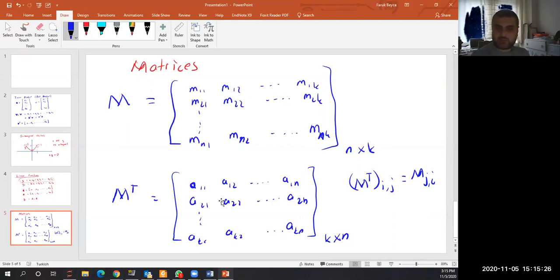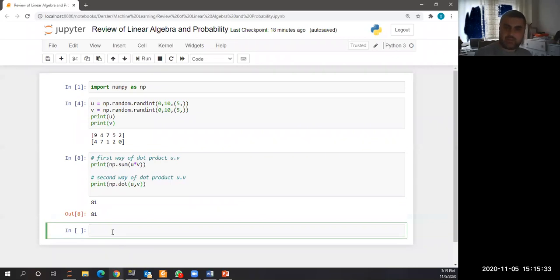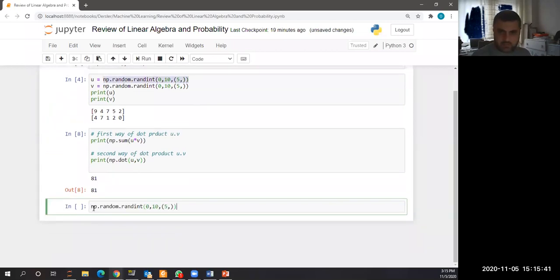Okay. So let's look at the Jupyter notebook also, to see how we can create matrices. I'm going to again use the same thing, the same random numbers. Let me say M is equal to np.random.randint, and here let's say I want to create a 3 by 4 matrix. So here I'm writing the number of rows, then the number of columns.